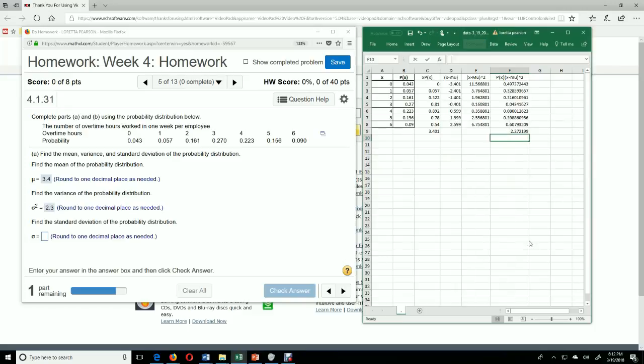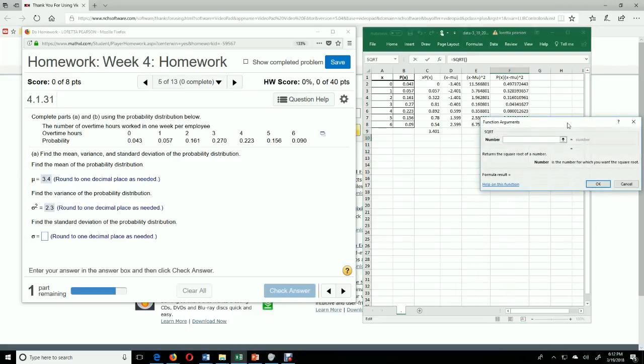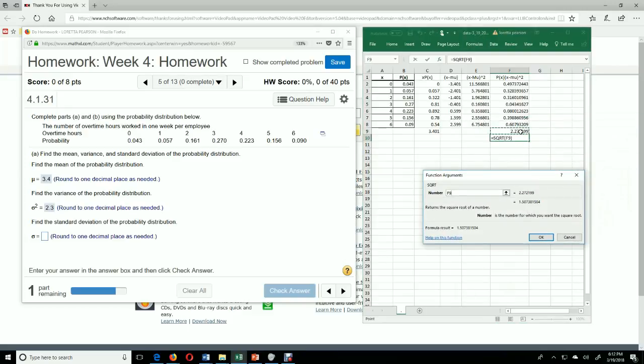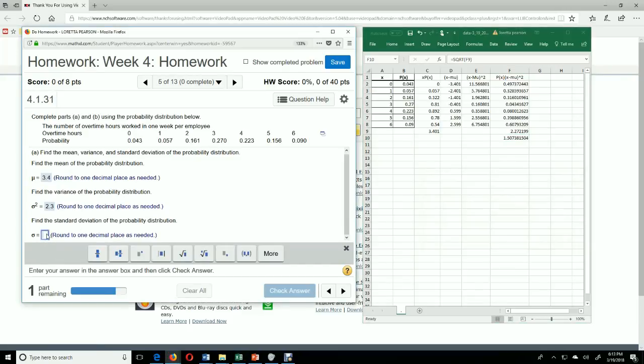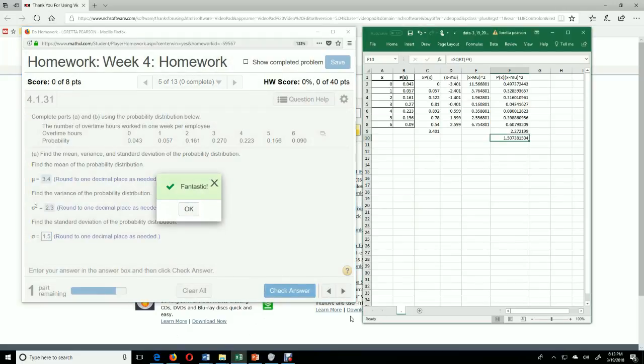And there it is, SQRT. The argument is just this number right here. Click OK. And there it is, 1.507. So rounded to 1 decimal place, this is going to be 1.5. And check the answer, and that's okay too.